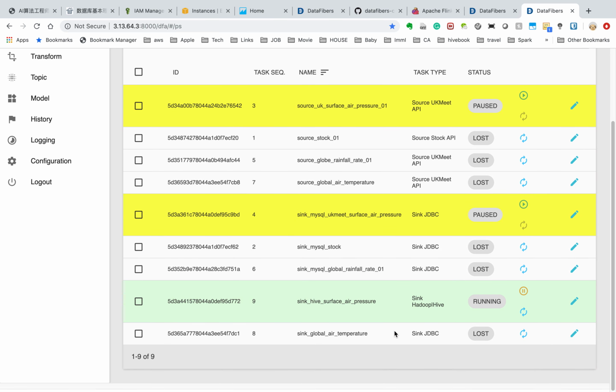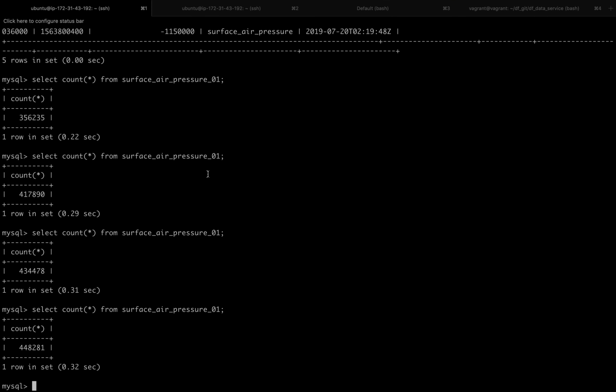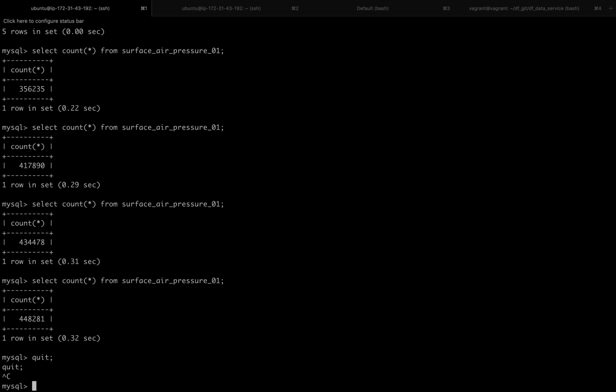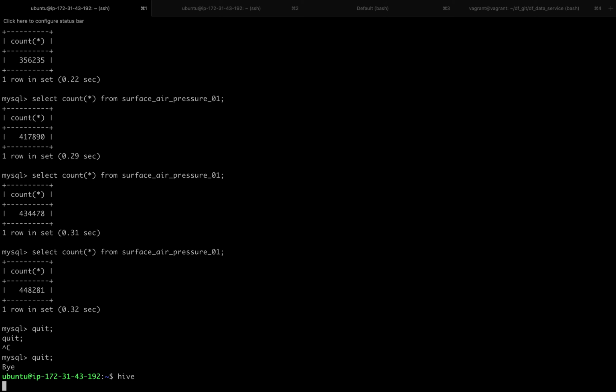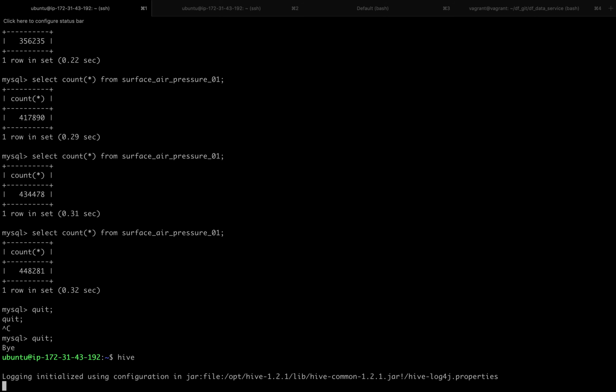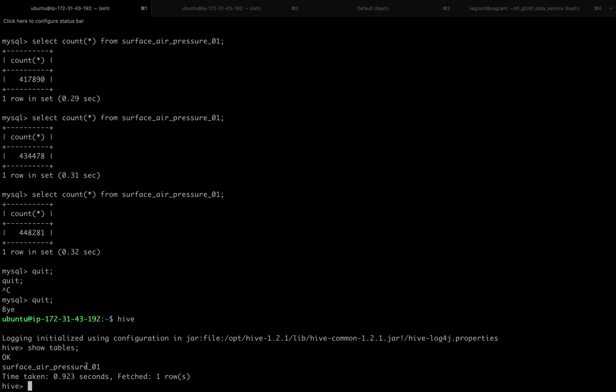The connector sync is running, and let's go back to the console to see what's going on in Hadoop. We use the Hive command to go to Hive. And let's show tables. All right, we see this table is being created. Let's see, limit 5. Okay.